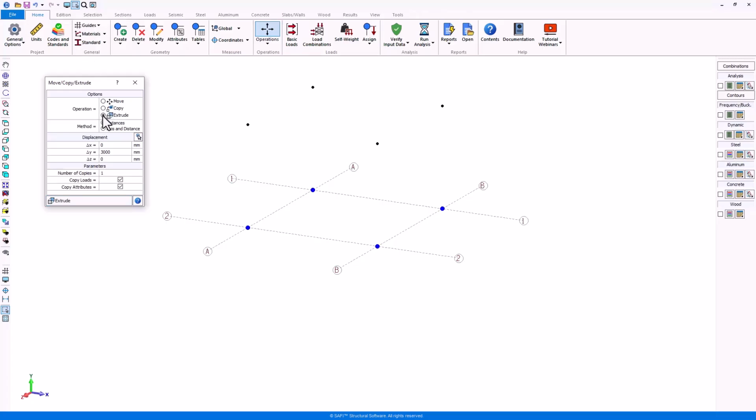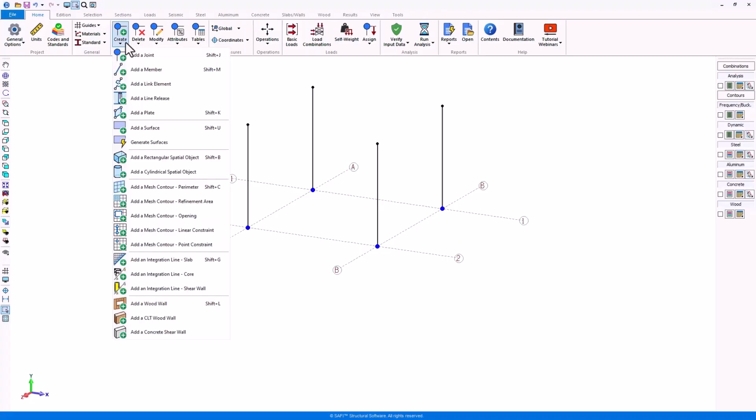If we go back in the Move Copy Extrude menu, we can now select the Extrude command. We click on the Extrude button here and members will automatically be generated to connect the upper and lower joints. We'll keep these members, as they will serve as the columns in our model. We will now create the beams that connect all of these columns.